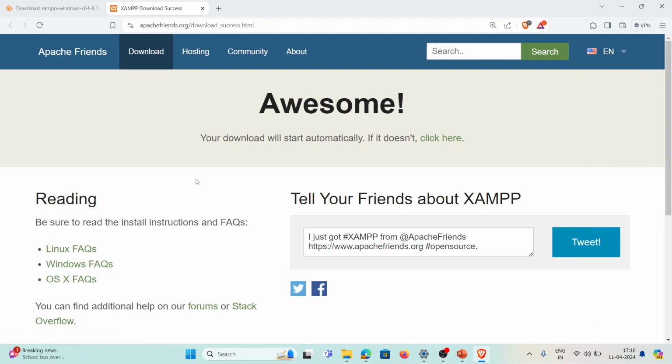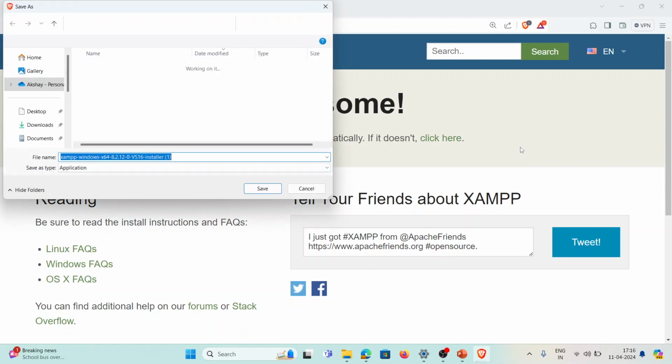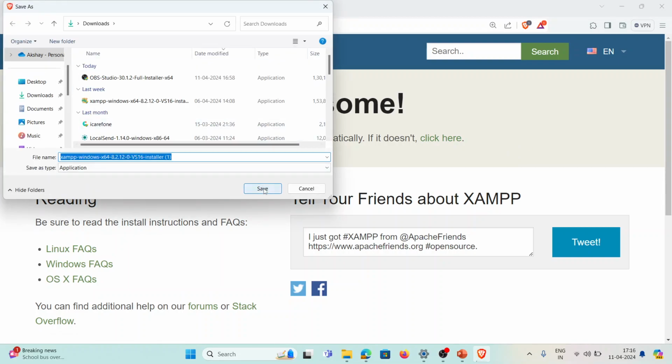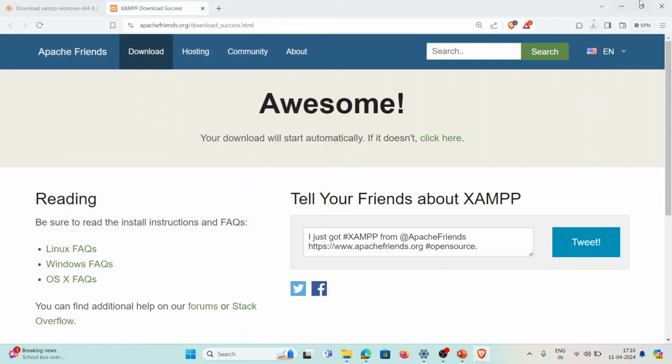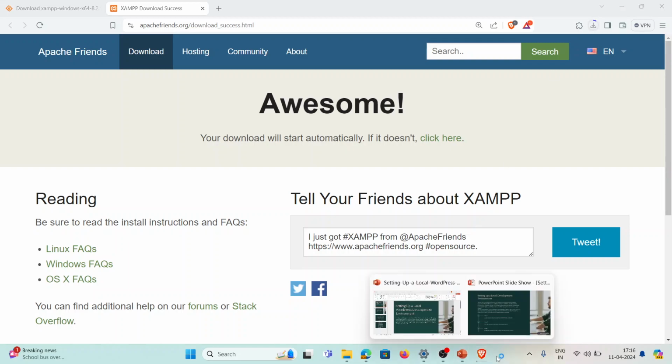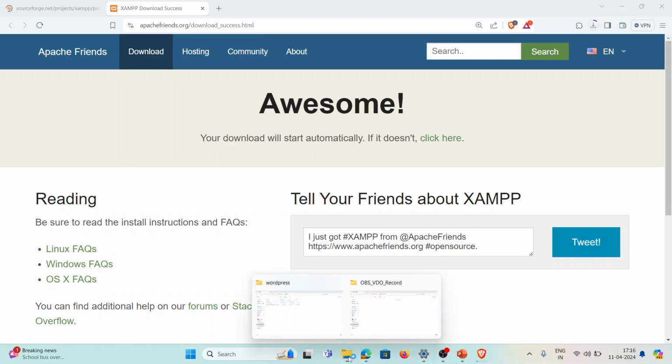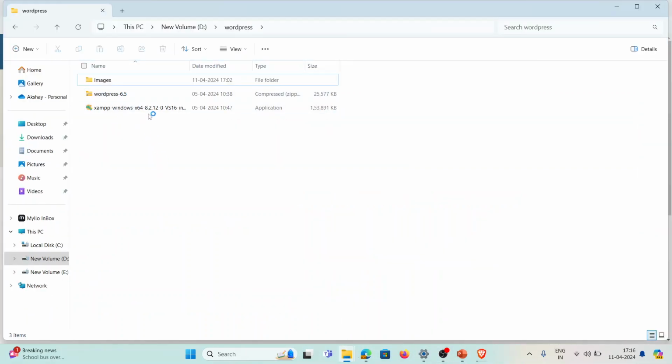Okay, so the download is going to start. Actually, I have already downloaded this one, but I'm just going to show you from where we are going to download all these things. So I just downloaded XAMPP over here again. Now the next step, I'm just going to install XAMPP. Just double click on the XAMPP installer.